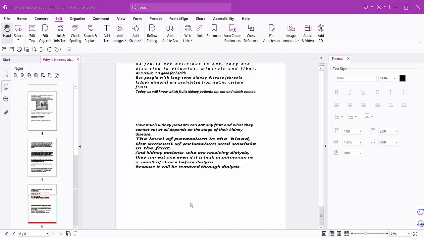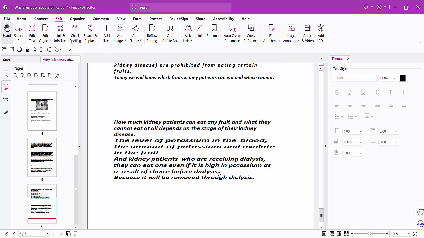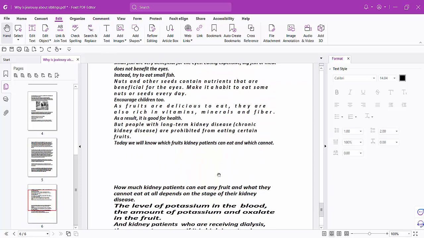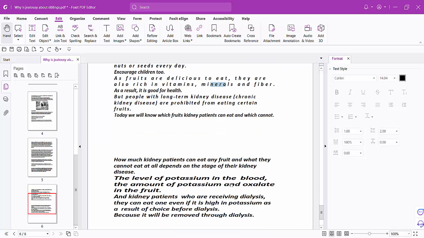Hello everyone, today I will show you how to remove character spacing and character scaling from your PDF file using Foxit PDF Editor. This text shows character scaling and this text shows character spacing, and we will adjust and fix all of them. Now click on this edit option, already selected.